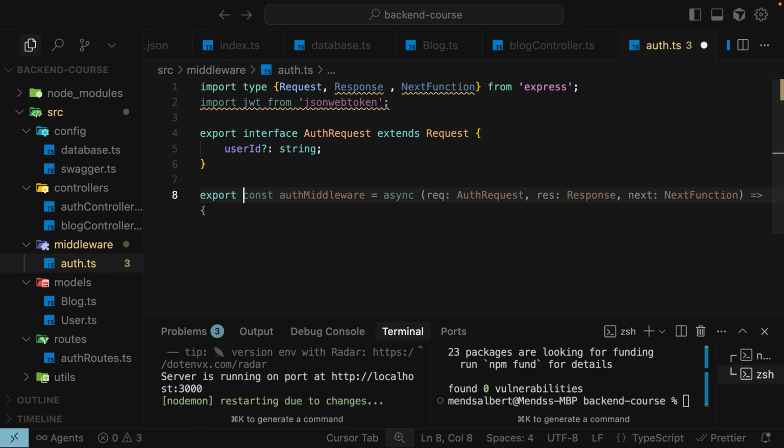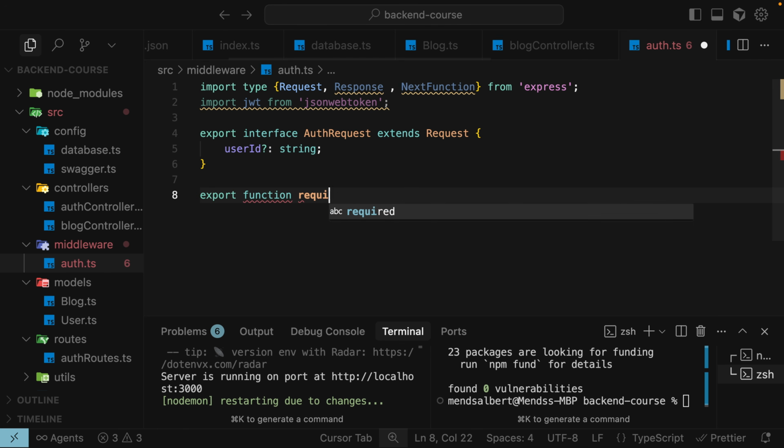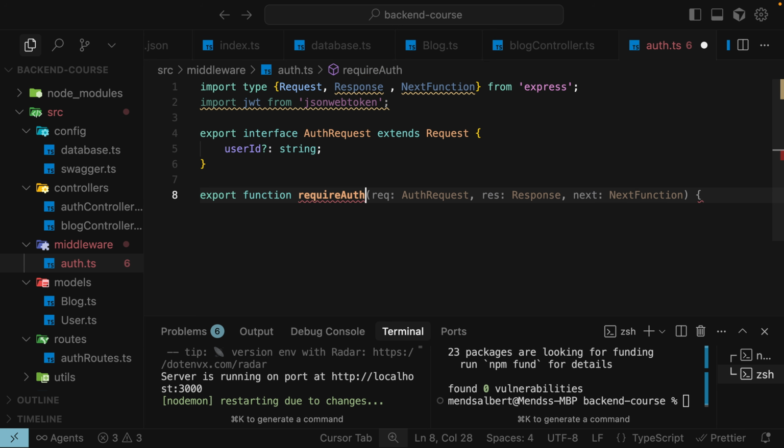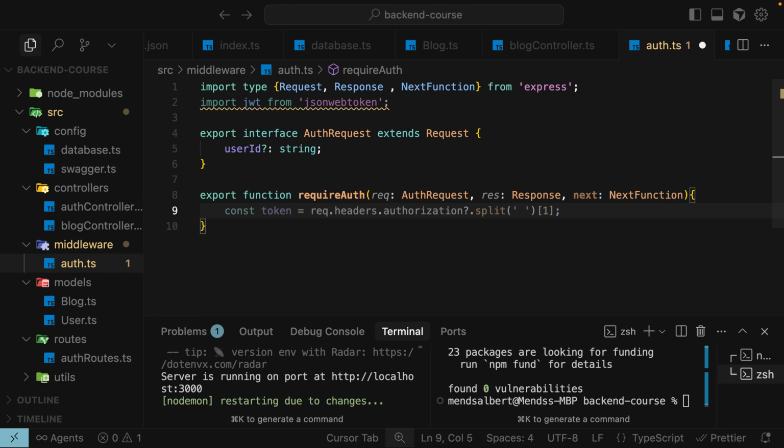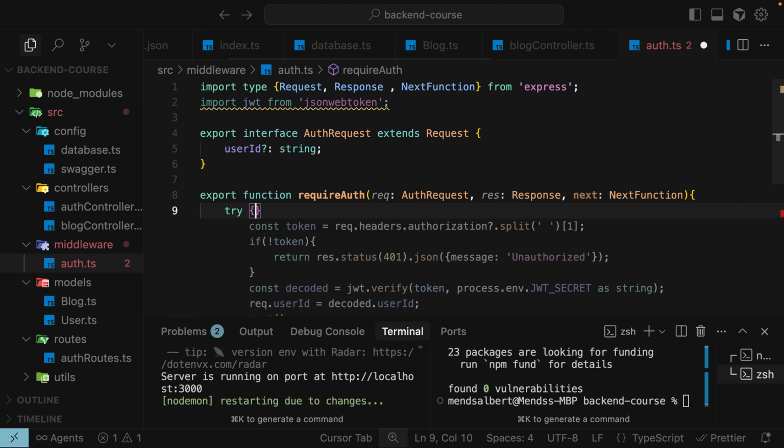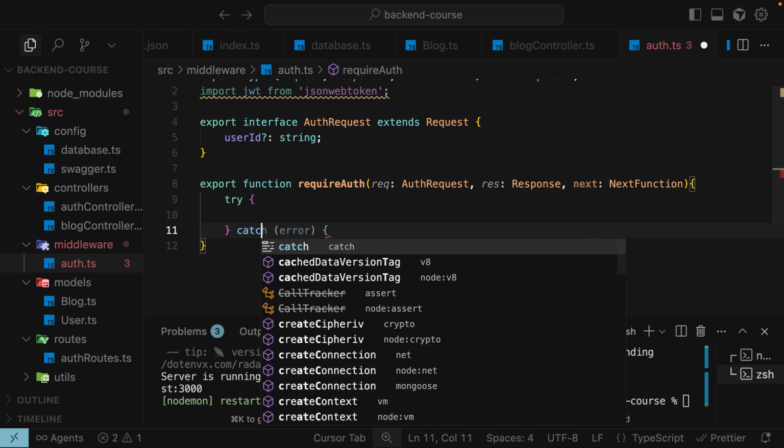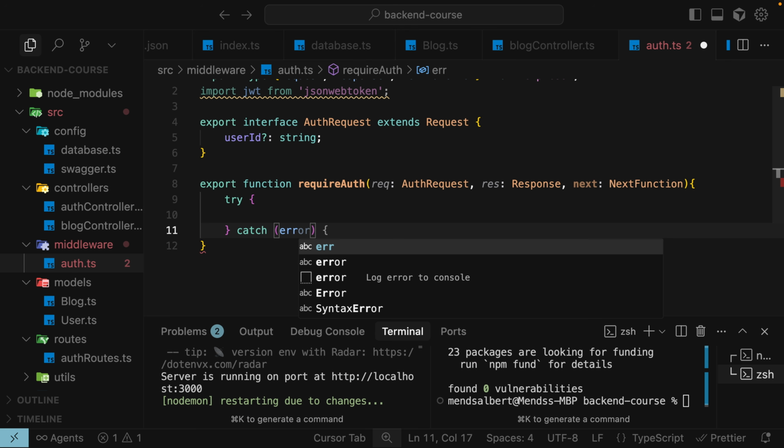Let's create our middleware function. We'll export a function called requireAuth that takes 3 arguments: a req of type AuthRequest, a res of type Response, and next of type NextFunction. The next function is what we'll call to move on to the next middleware in the chain. We'll start with a try block. All of our authentication logic will go in here, and we'll use a catch block to handle any errors.